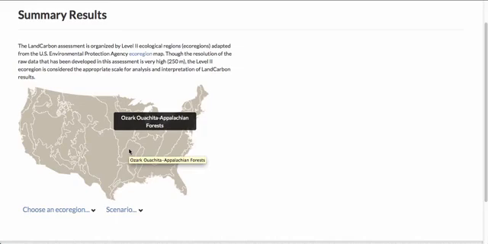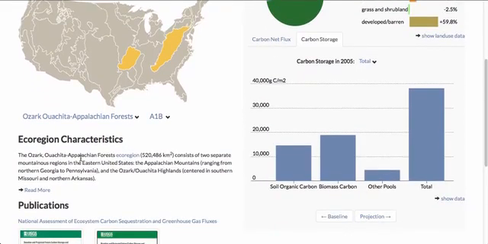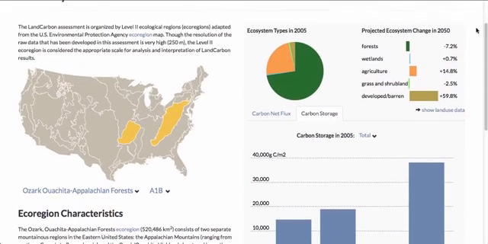If we look first at the Ozark-Ouachita-Appalachian Forests ecoregion, click on it, we get a map of the spatial extent of this ecoregion and a description of it as well. Over on the right, we get a pie chart that shows the distribution of ecosystem types within the ecoregion. It's composed of 73% forest, 23% agriculture, and smaller percentages of other ecosystem types.